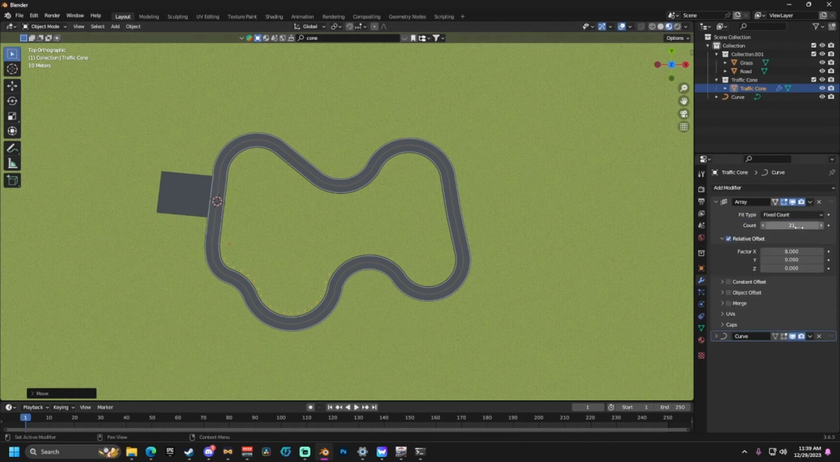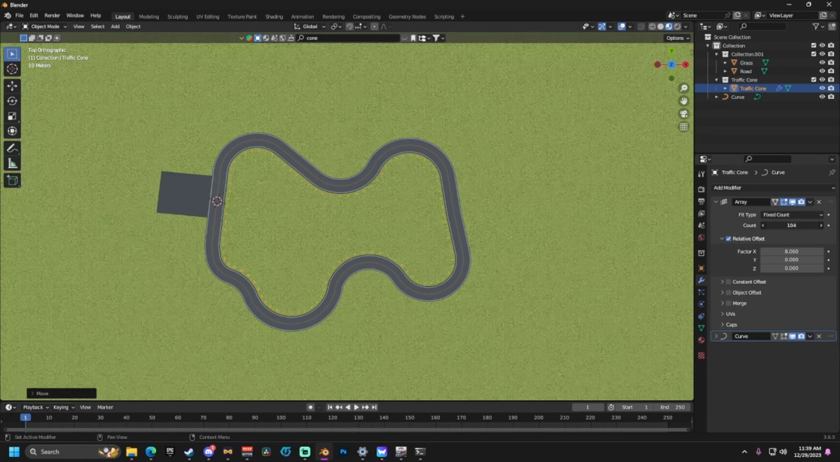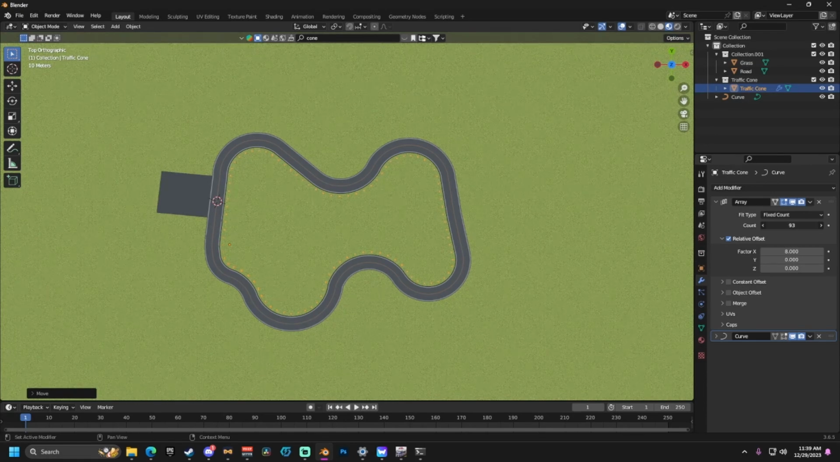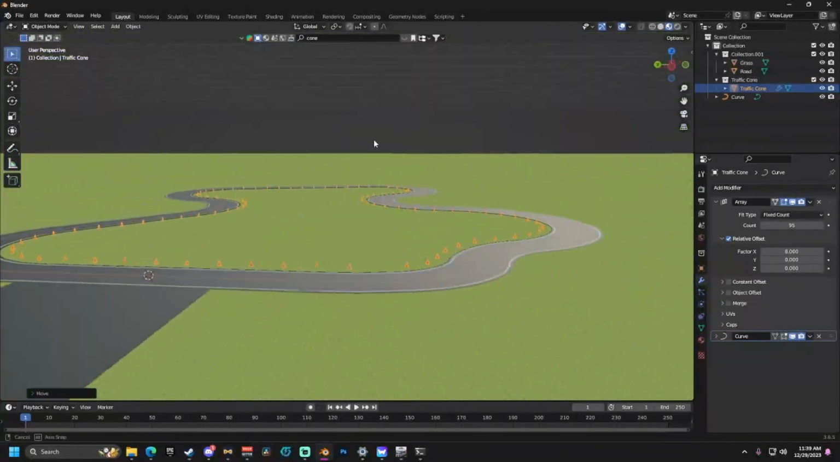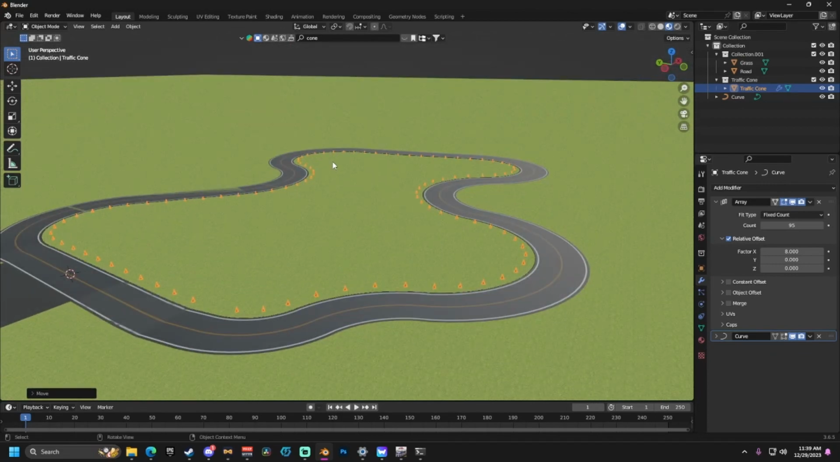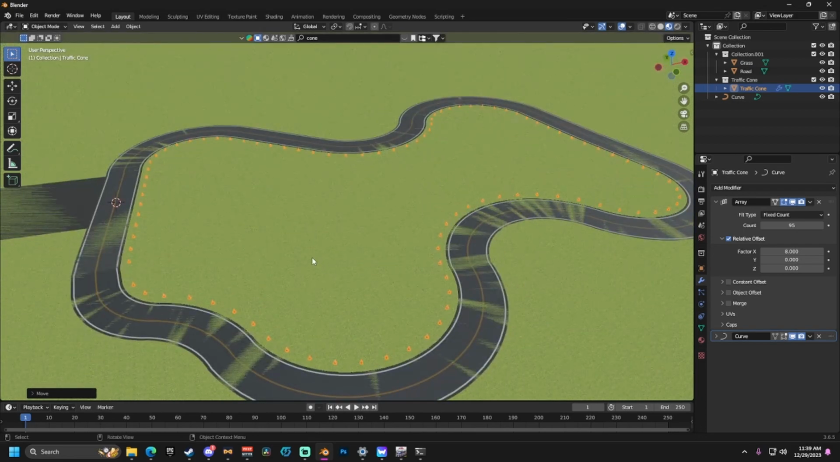So now I can go back into my array, and I can change my count to fill in the rest of the space. To about there. So now you can see we have our cones on the inside. So what I was doing was I was trying to figure out why it wasn't matching the road very well. So basically I moved the cone to match the same spot of origin as the curve, and then I applied rotation and scale and location. That way it would register as being in the same spot, so it would follow that curve a little better. And I put it a little off, that way it would work for me.